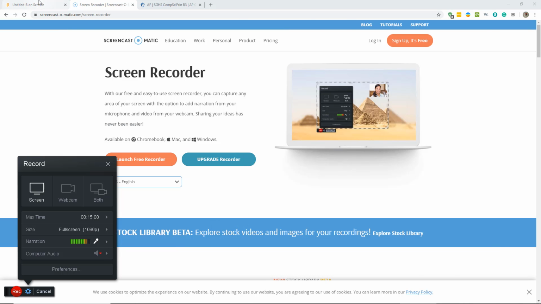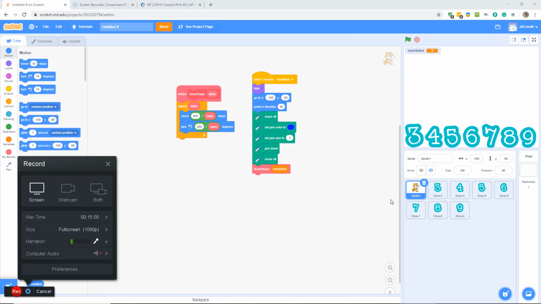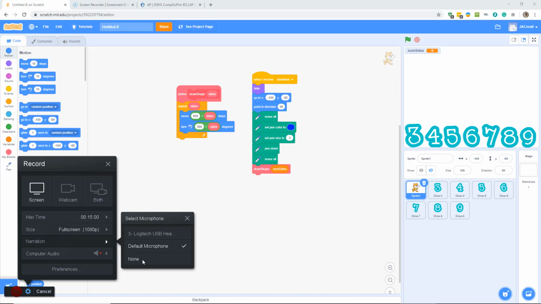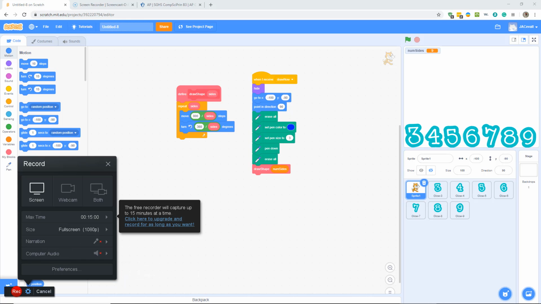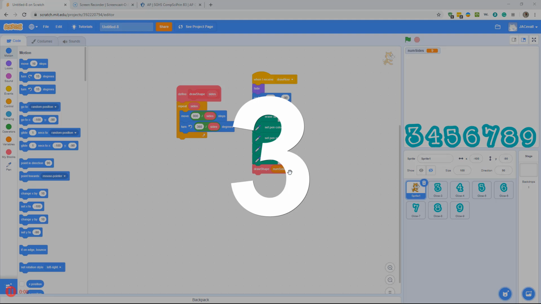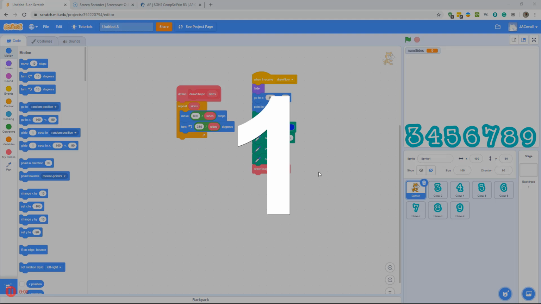I'm going to switch over to my program. Then I want to record a video that is 1 minute or less in length. I'm not going to record any narration. I'm just going to put the answers to the questions in the individual written responses. So I'm going to go to narration and go to none so that no audio will be recorded. Then I'm going to click record to record my program running. We'll have a countdown, then we go.